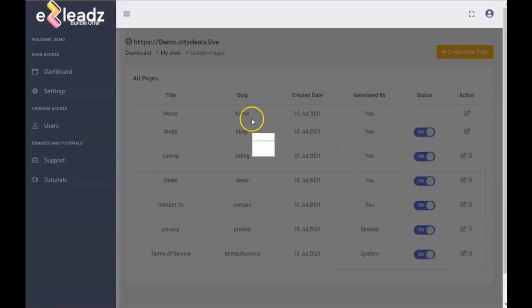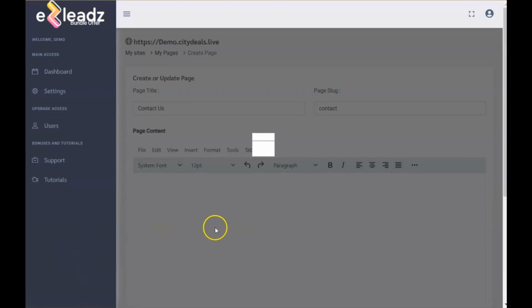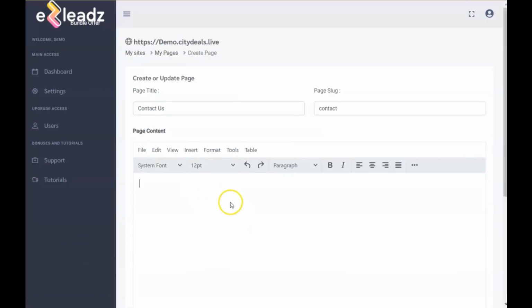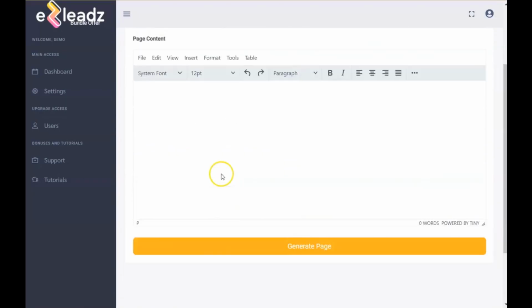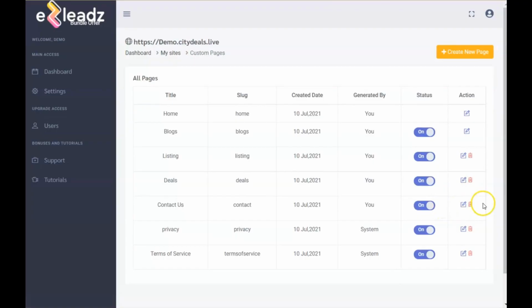It depends on your type of business directory, depending on what you want to include on the following pages. Now, of course, for the contact us, you have to provide your contact details. Whatever page that you need to add or delete, on the action button you will also see the trash can icon, so you can delete it from here. So that's how you can customize the pages on your directory site on EZDeals.